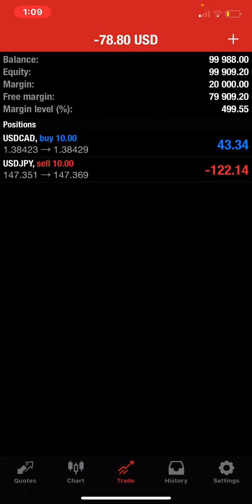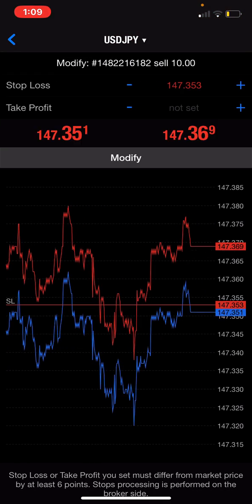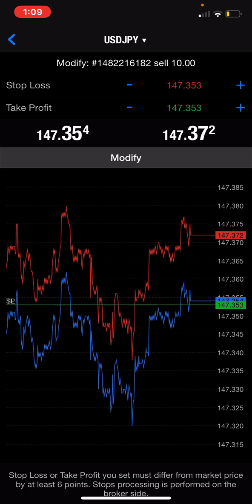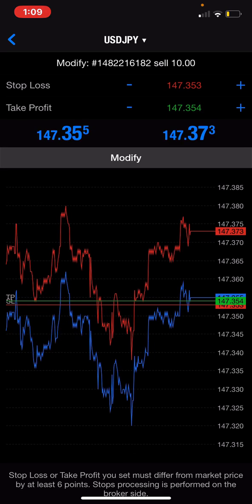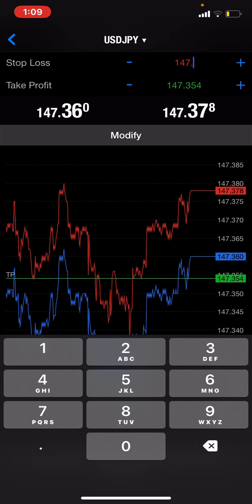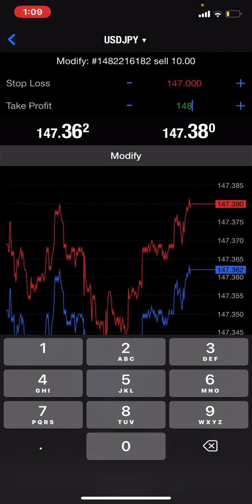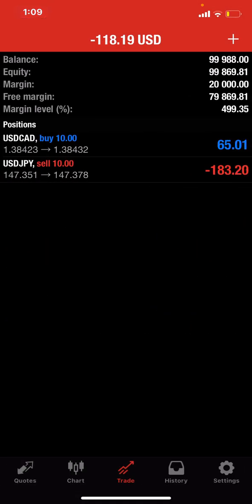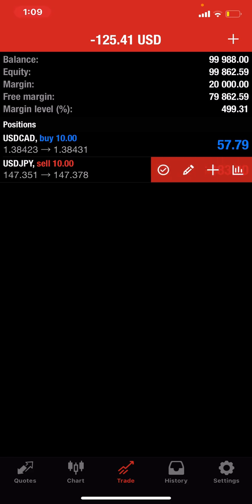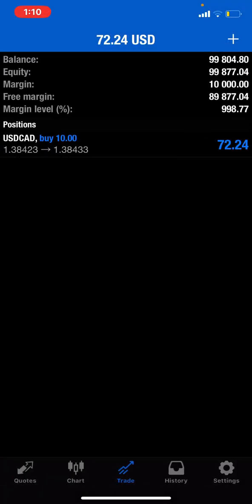Once you do the modification, you click on modify, and then on your USD JPY, let's say I have not yet set stop loss, so now I want to set stop loss and take profit. So I'm just going to do that here, and once I'm done modifying, I click on the modify button. So now that's for the modification. If you want to close the trade, you can just swipe and then click on this plus sign and you close. So it's super easy.